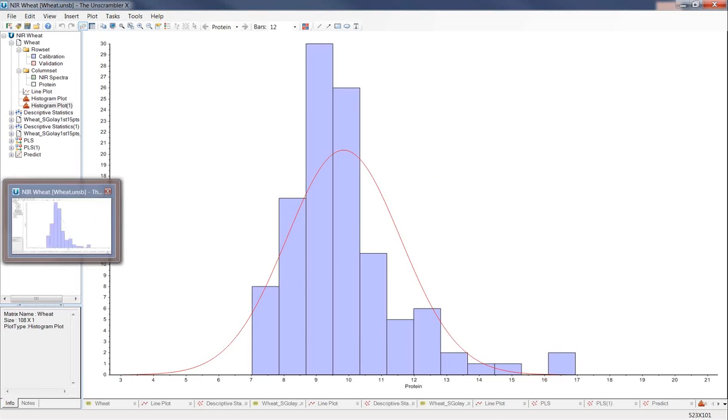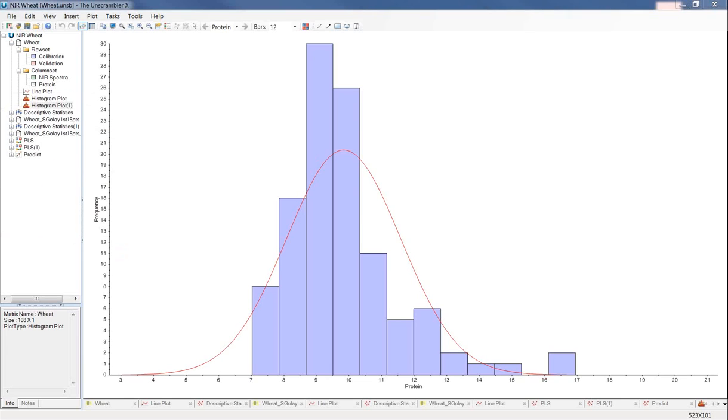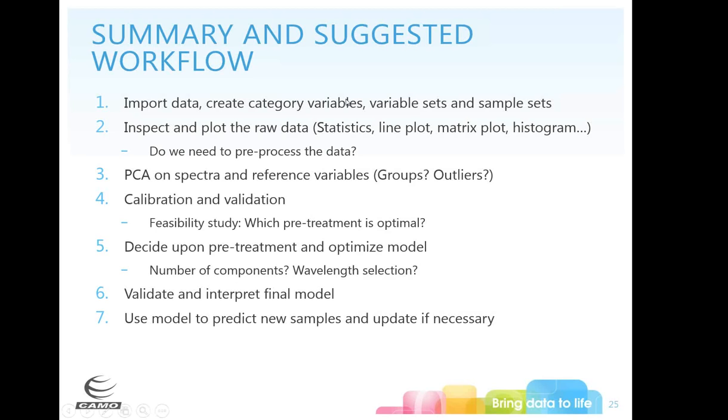Okay, so these are all things that you do before you even do any sort of multivariate analysis. So keep that in mind. We often do a principal components analysis on your spectra and your reference variables. I didn't do that in this case because I know I had a good data set, but that's something that you might want to do. It helps you identify any extreme outliers that are in your X data. If you had some particularly noisy data that you couldn't see visually in your line plots, you might see it in your principal components analysis.